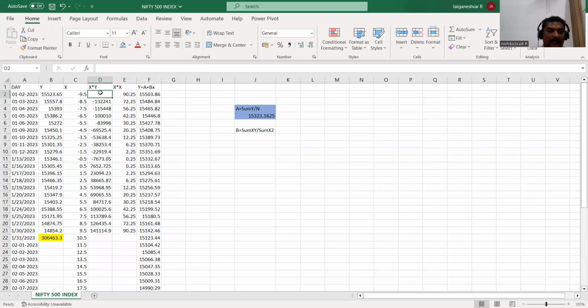Here you need to calculate, right? So here what you can do is equal to x into y. You can enter, and we'll get the value of x into y. Like this, you need to calculate values for all the cells. You can track it, and you will get values for all the days, the x and y value.